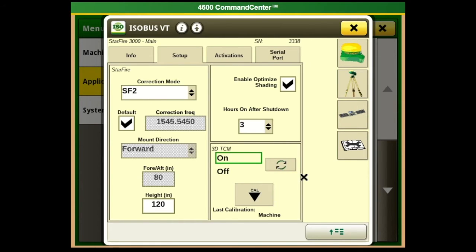On a 6000 receiver, sometimes instead of just a 180 degree turnaround, we actually have to do a figure 8 pattern as we're turning around to get it to calibrate correctly.